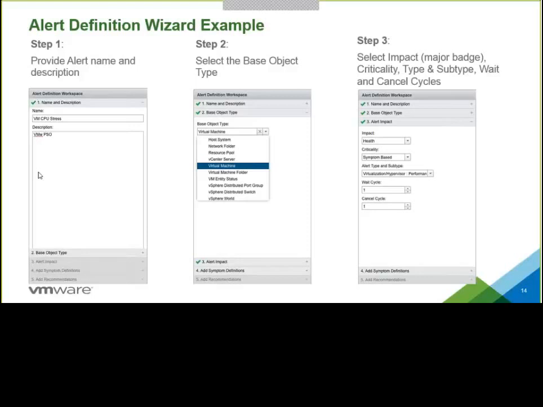Then you go ahead and select the base object on which the alert would be triggered. So here is where you get all the objects which are available or which VROps is monitoring. The good news is that this is not limited to the vCenter objects, but you will also have objects around your third-party management packs. Could be NSX, HP 3PAR, Cisco, SAP, Oracle, anything. And you'll have all those objects available here.